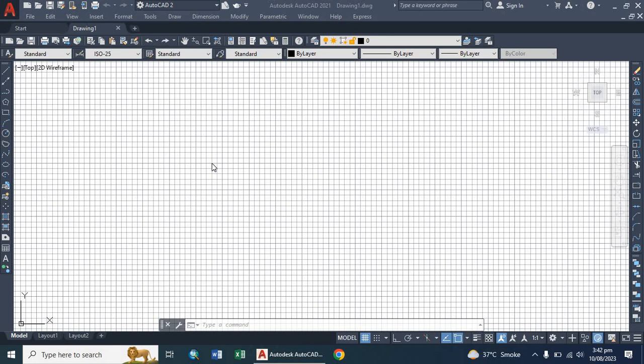Once you have entered into your AutoCAD, you will always specify your units. And if you are a beginner, I recommend you always use limits while you're drawing. So let's get started. First, you will go here to the command line, type U and enter for units. This is actually a shortcut key for units.